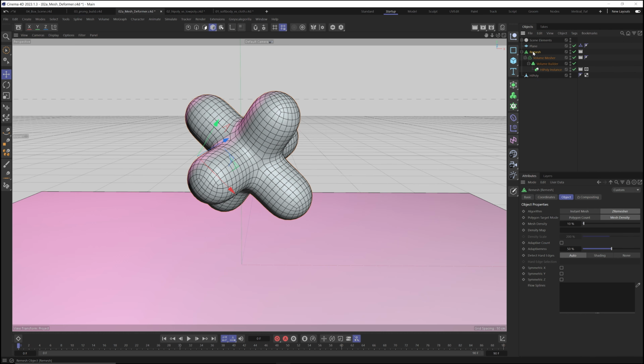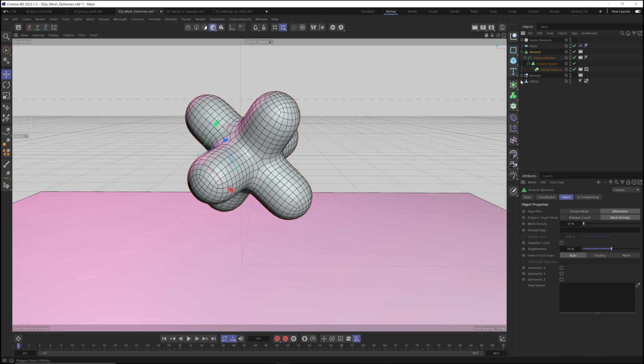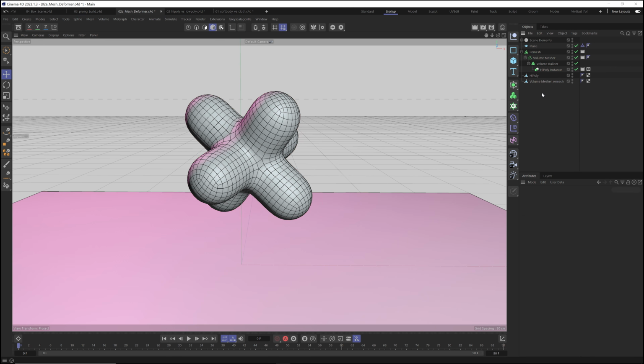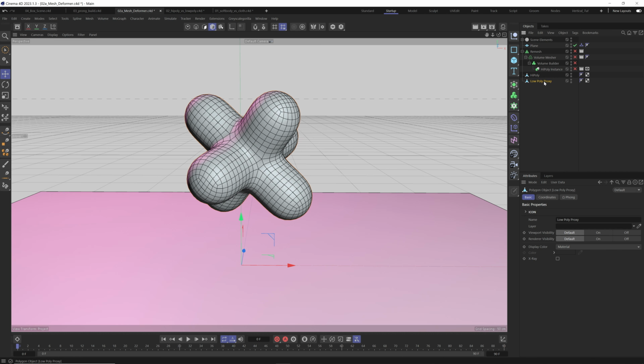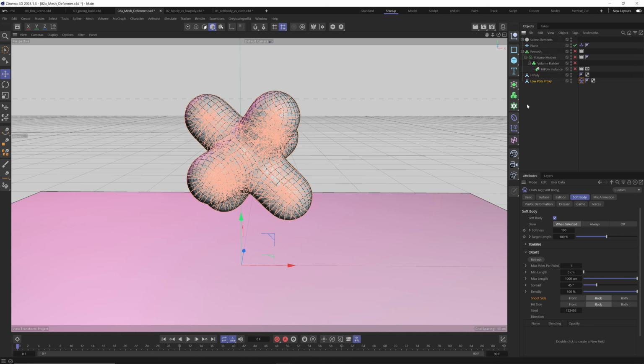So what I'm going to do is make this editable. So I'll right click, go to current state to object, and there is my low poly proxy. And I'll just deactivate the remesh, all that stuff if we need to come back to it. Okay. And so what we're going to do now is we're actually going to use this low poly proxy to have the soft body dynamics applied to it.